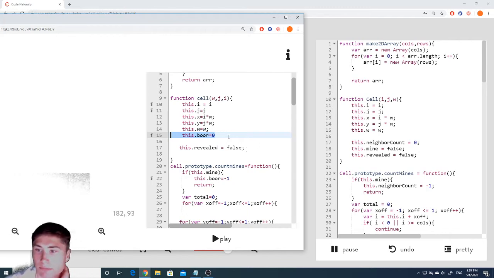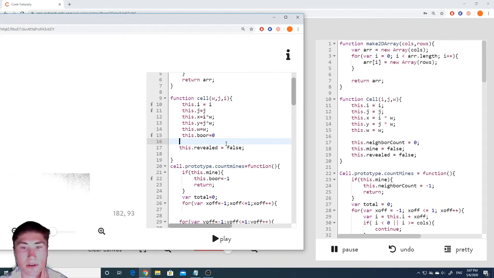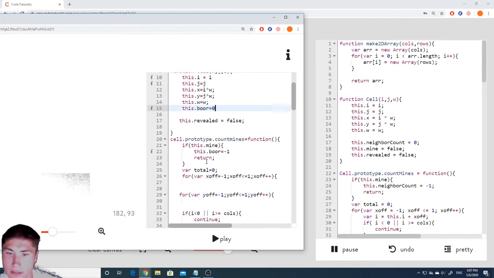Okay, well, so we need another variable here that's also going to represent whether our mine exists or not. So we need this dot mine equals false. As you see, you're referencing it right here in your count mines prototype, but we don't actually have a variable that exists. So we need to say this dot mine equals false. And I'm just going to assume that this dot neighbor is your neighbor count, because you're using it in the same way. So this dot mine equals false right here.